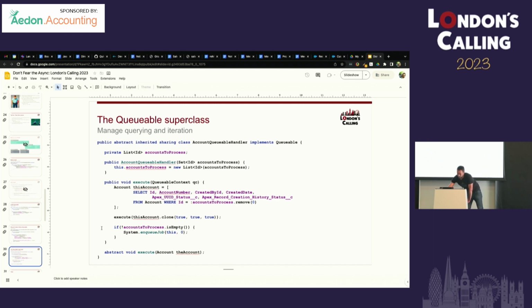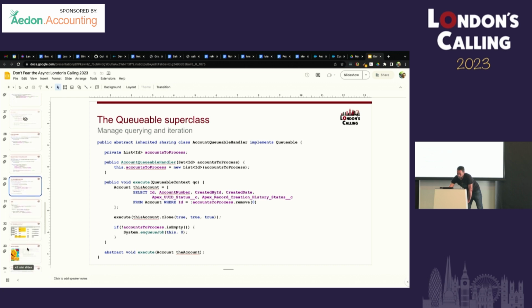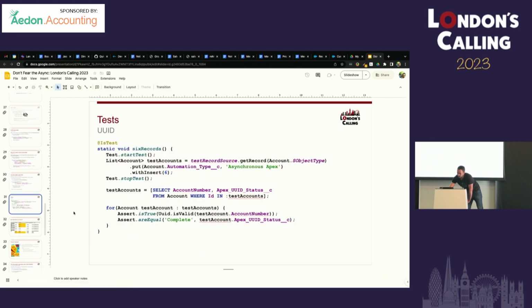So there's that, and we can run a test on this. Again, this is using our framework, but you don't need to know loads about it. You can get the gist that in that top part, we're creating 6 accounts, and then we're querying back those accounts to see that it has set valid UUIDs and the status is complete. So you run that, that passes, all good. Then you can run it in the real world, which is where things get interesting.